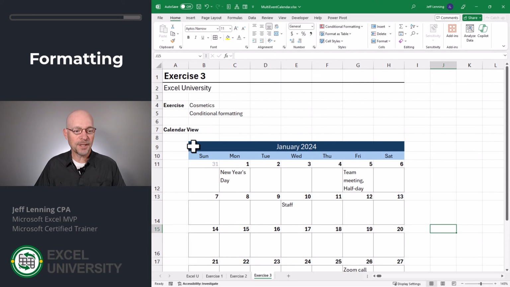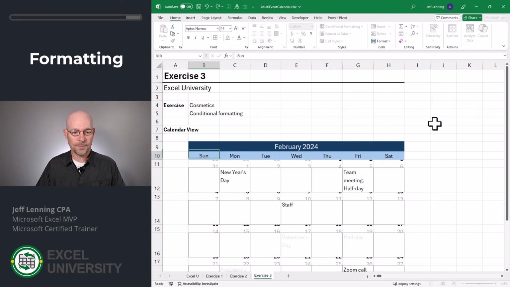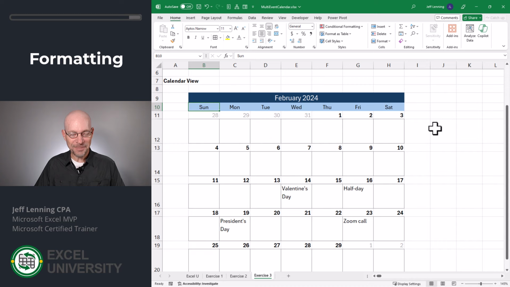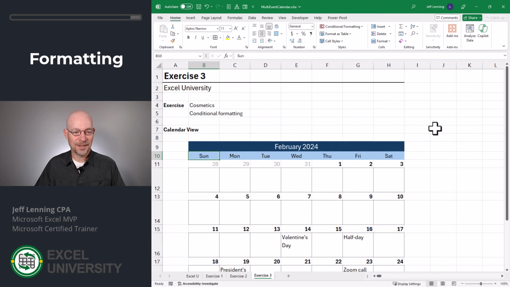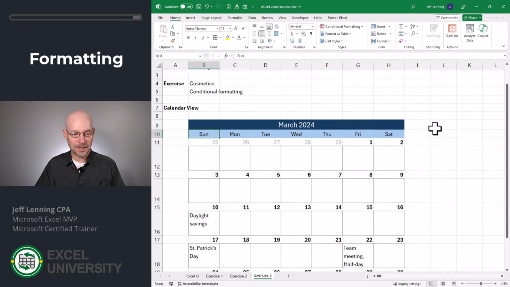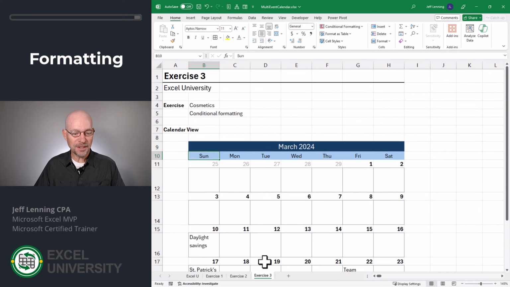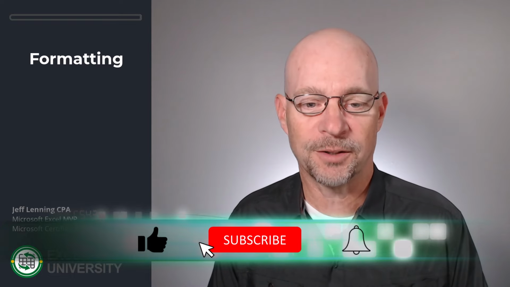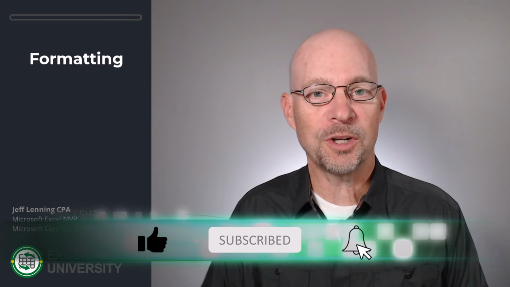And this is fully dynamic. So if I want to change it to 2/1/24, everything updates accordingly. And if I go to 3/1/24, everything updates. And it's just bringing the events from my events table. So those are the functions, formulas, and formatting that we can use to take a list of dates and create this graphical calendar. Hopefully it's been helpful. Thanks for joining me. Have a great day.